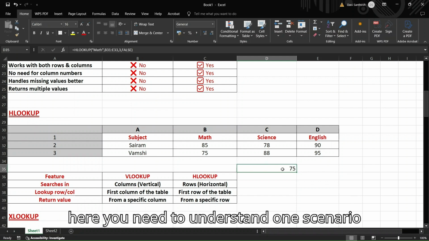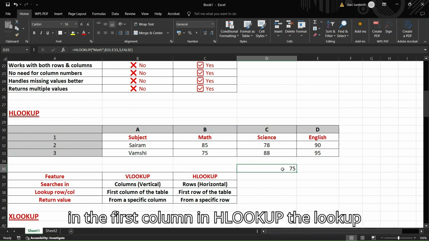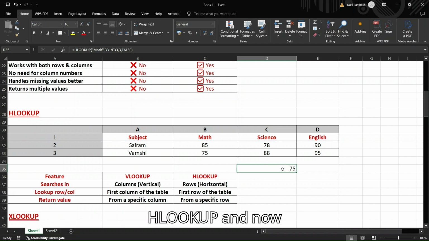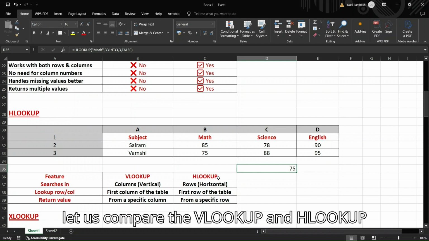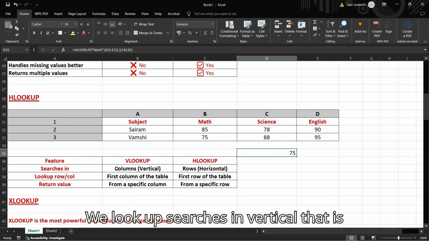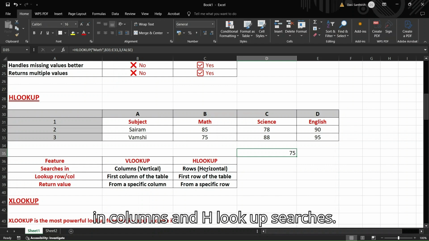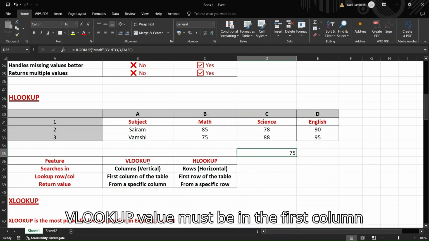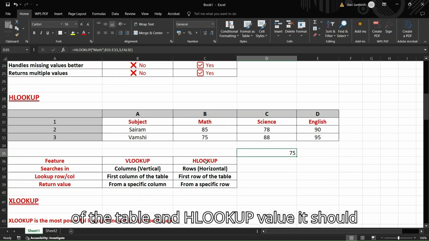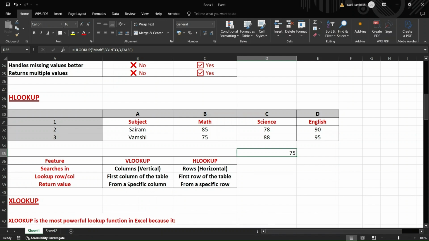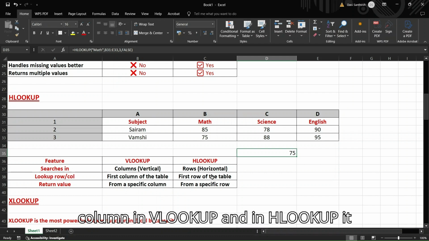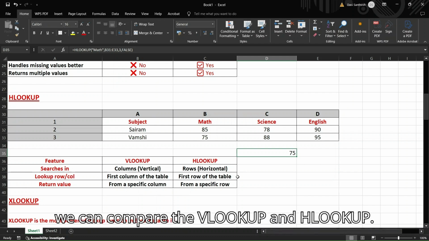Here you need to understand one scenario: in VLOOKUP the lookup value must be in the first column, and in HLOOKUP the lookup value must be in the first row. Without this you can't work with VLOOKUP and HLOOKUP. Now let us compare VLOOKUP and HLOOKUP. VLOOKUP searches vertically, that is in columns, and HLOOKUP searches horizontally, that is in rows. Also, the VLOOKUP value must be in the first column of the table, and the HLOOKUP value should be in the first row of the table. In output, VLOOKUP returns from a specific column, and HLOOKUP returns from a specific row. In this way we can compare VLOOKUP and HLOOKUP.